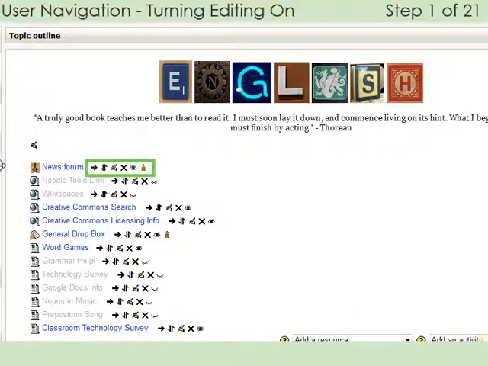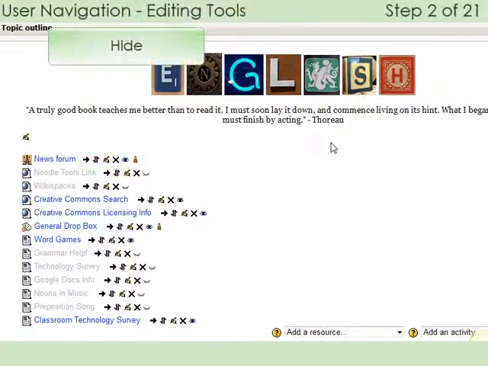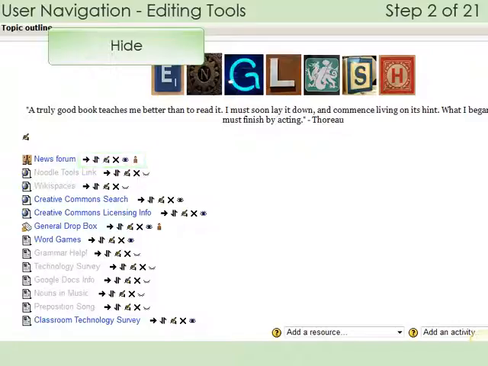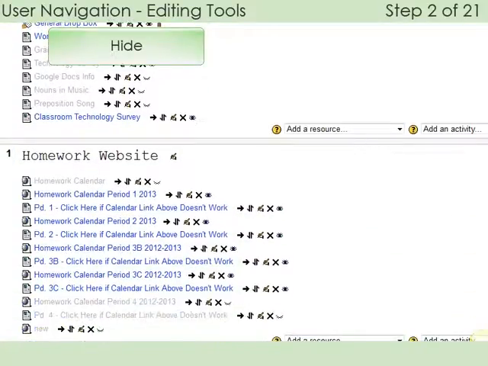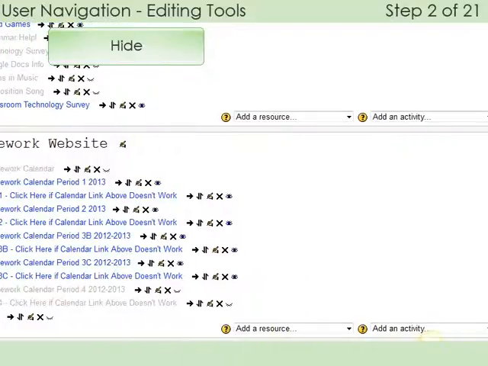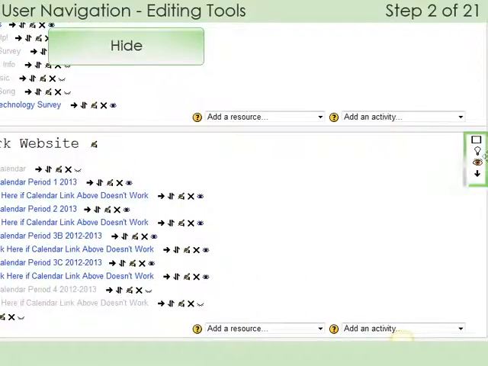Now, all editing tools have appeared. Now we will explore each editing tool. These editing tools appear at the activity level behind each activity. Or these tools appear at the topic level, which is in the upper right-hand corner of each topic.